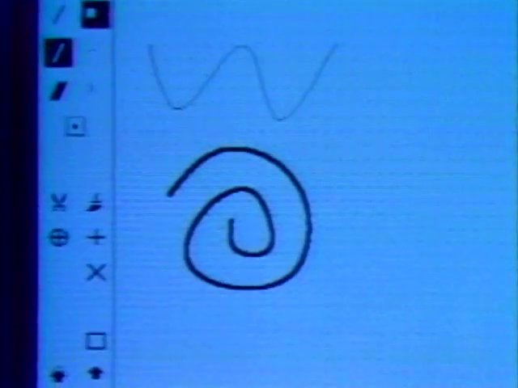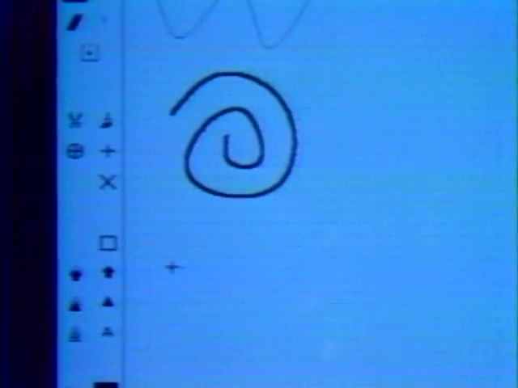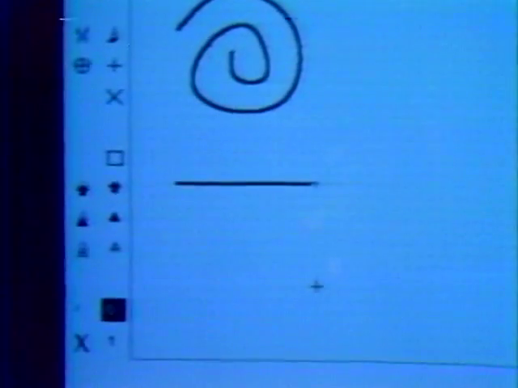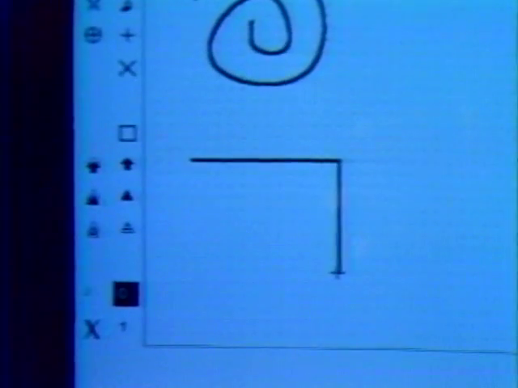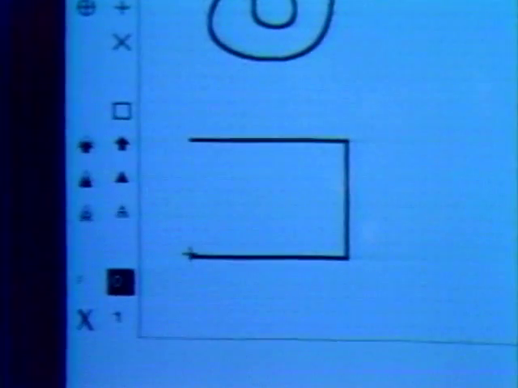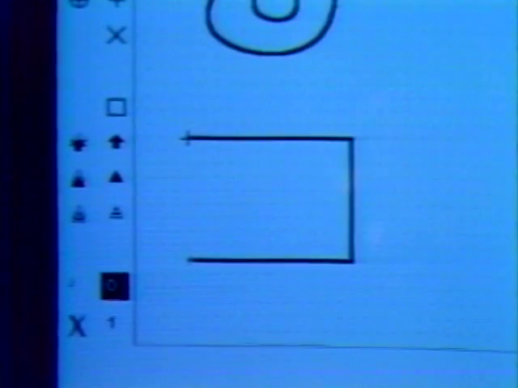Okay? Now let's draw a rectangle down here in the corner. I have to draw each side of the rectangle separately. There to there, and there to there.